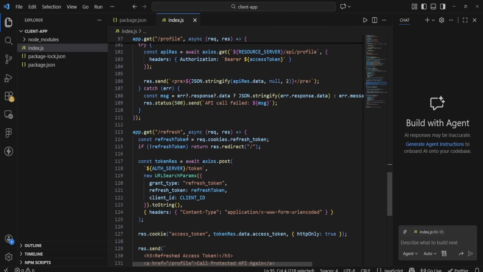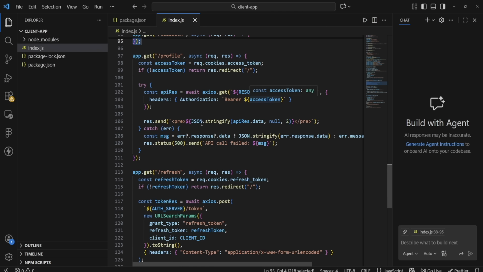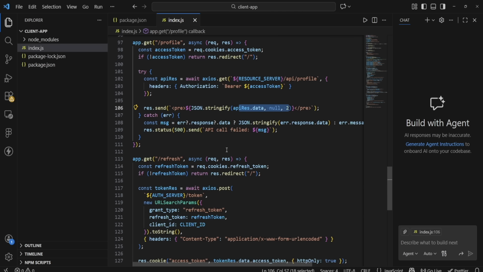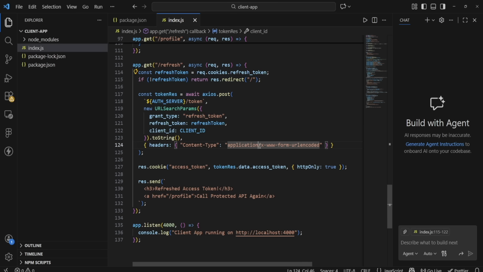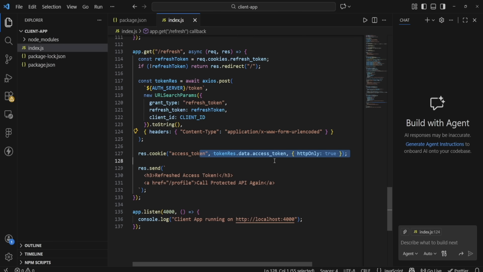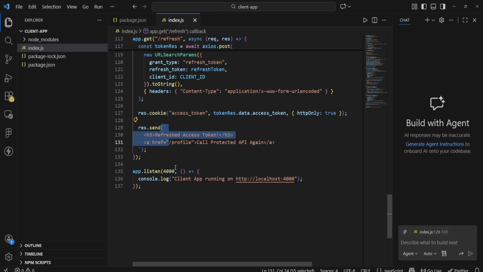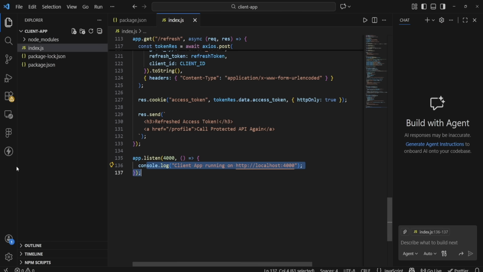And the profile has all of these: Axios.get with authorization and a stringify, making sure the strings are called and matched according to what the API call has been updated to. The refresh URL has the tokens, and the refresh token has the token response. And it has the headers, which has the content type, and the cookies access token, and the send, which is what we're doing, along with listening on port 4000.